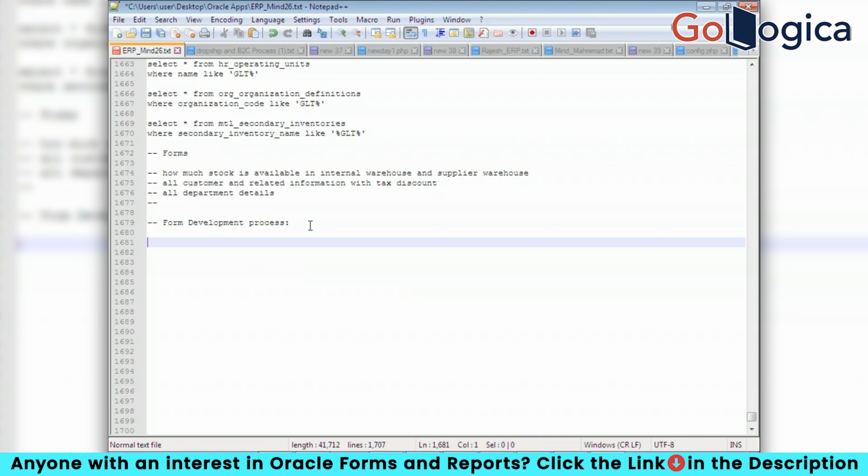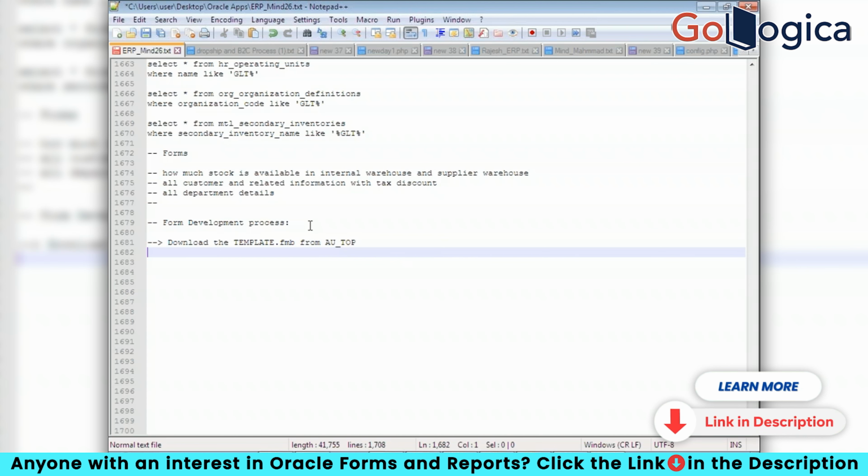Step one: download the template.fmb from AU_TOP. Download the template.fmb from AU_TOP, which means moving it from the server to the local machine.